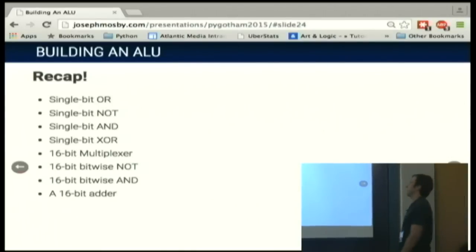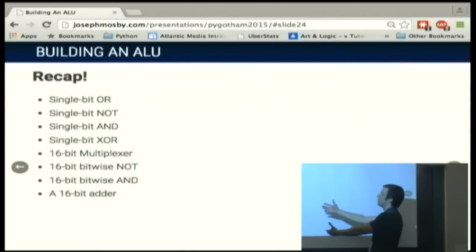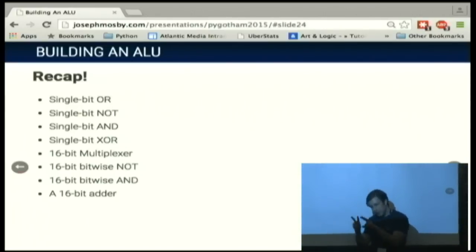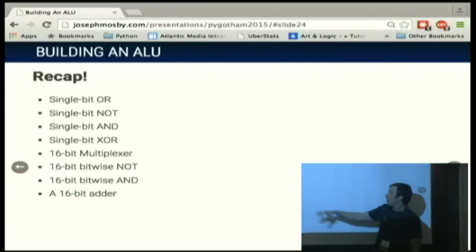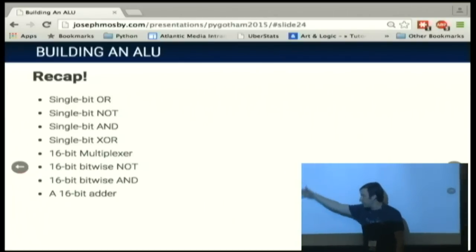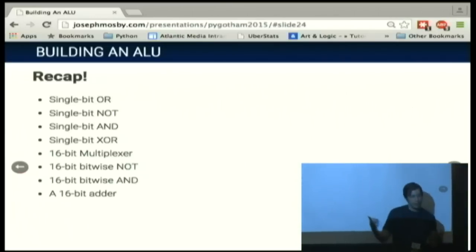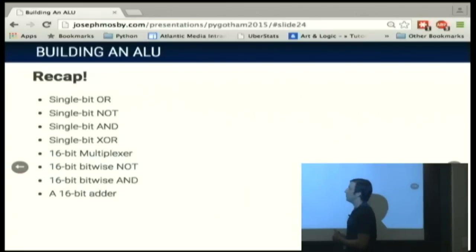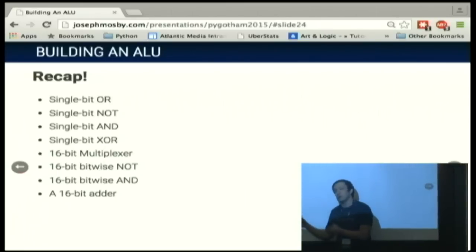So let's recap. We have built all of these great chips. We've built a single-bit OR chip that takes in 2. We've built a single-bit NOT that's taking in 1 and flipping it. We've built a 16-bit multiplexer, the NOT, the AND, all of these wonderful chips that I promised you. We've constructed all of them. So you can do each of these functions with the chips that you have, but that's obviously not the full thing. I promised you an arithmetic logic unit, and I intend to deliver.